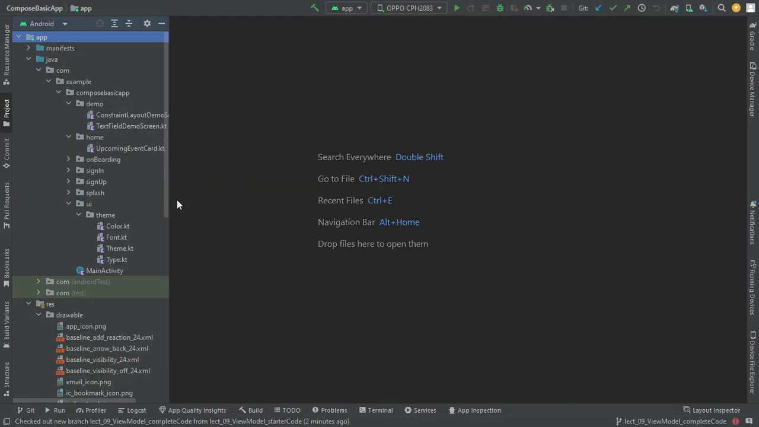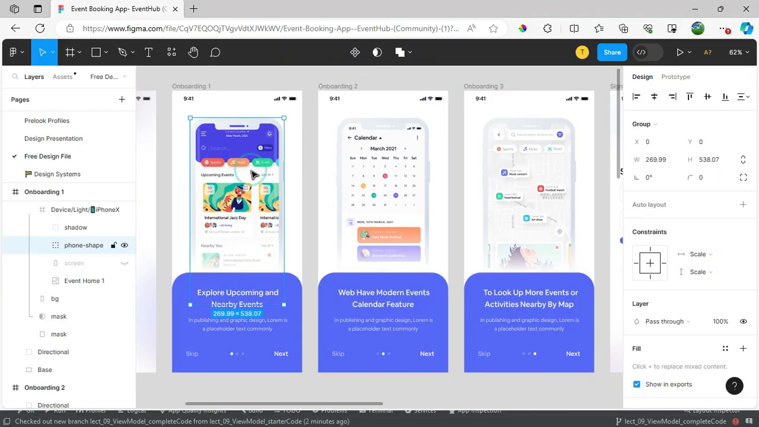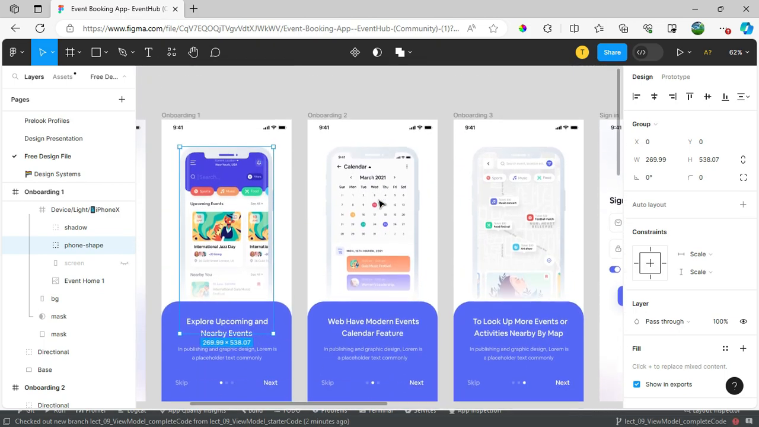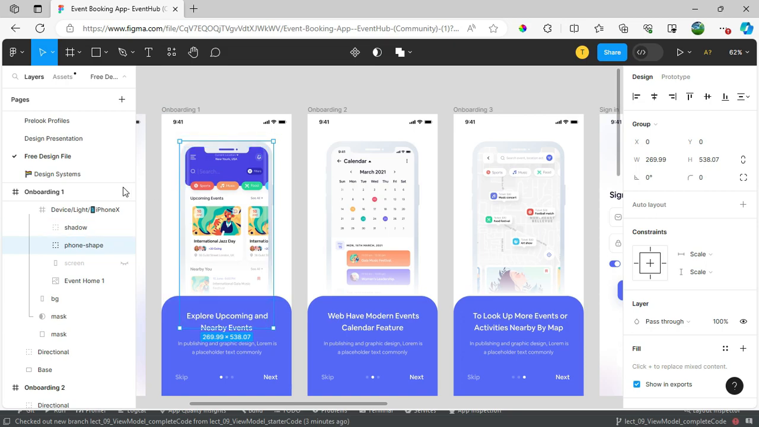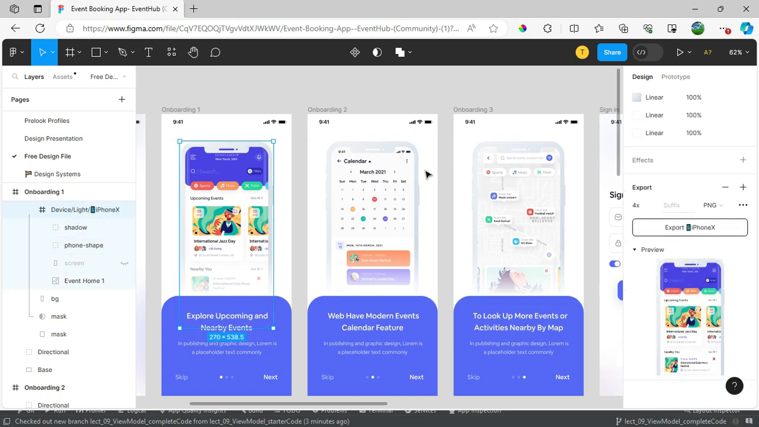First of all, we need to export these images one by one. In Figma Design, if you are not able to access this design, when you open the Figma design you need to sign in, and after signing in scroll down and click on free design file, and then all these designs will be available to you. Here we need to export these images one by one. In my case I have already exported them.